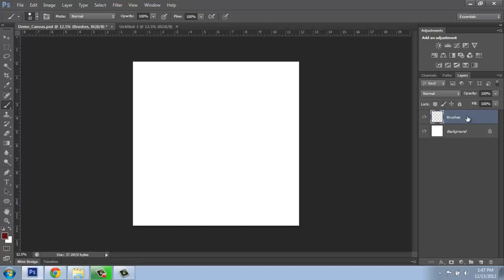So now I have the brushes layer active. I know that because it's highlighted this kind of dusty blue. If the background layer is active, if I click on that, you'll see that one is highlighted. As you work, it's really important to pay attention to which layer you have active, because that's where all of your marks or erasing or whatever it is you're doing are going to take place. So I have my brushes layer active.